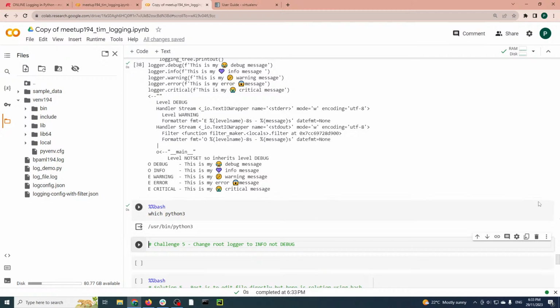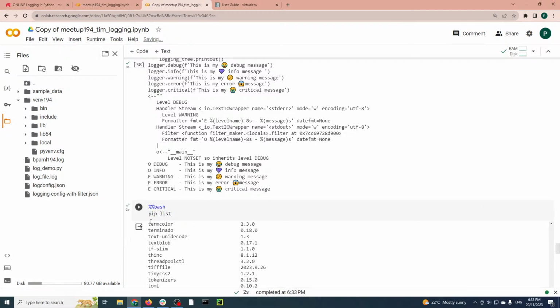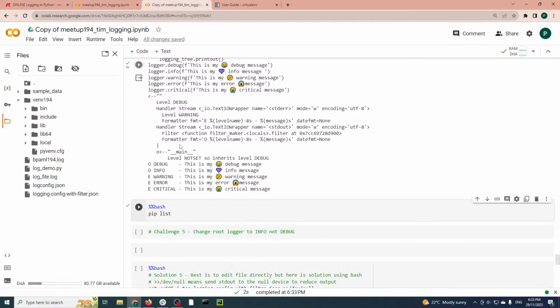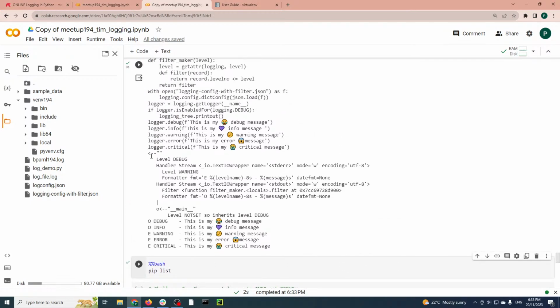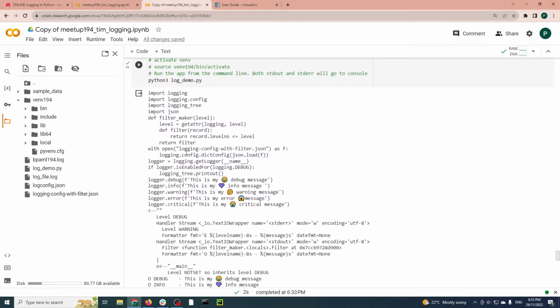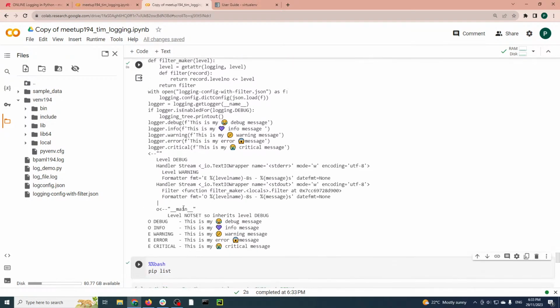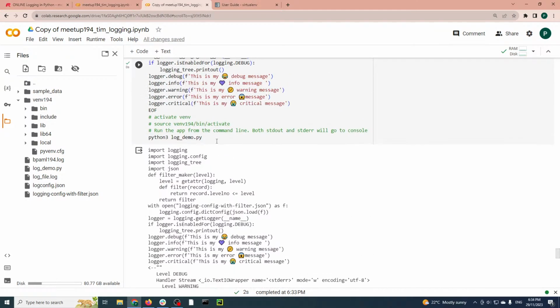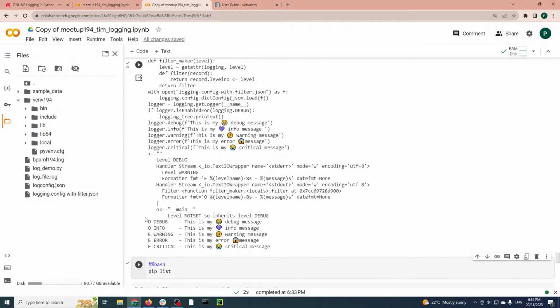Yep, I don't know what's going on, but if I do a pip list, it's still got all the libraries. Anyway, our logging tree printout just printed out our root logger and our main logger and none of the other libraries. So that was great. It's showing the output messages, and there's nothing else. It's showing that standard error and standard out are both going to the console, so you can see the standard out ones and the standard error ones.